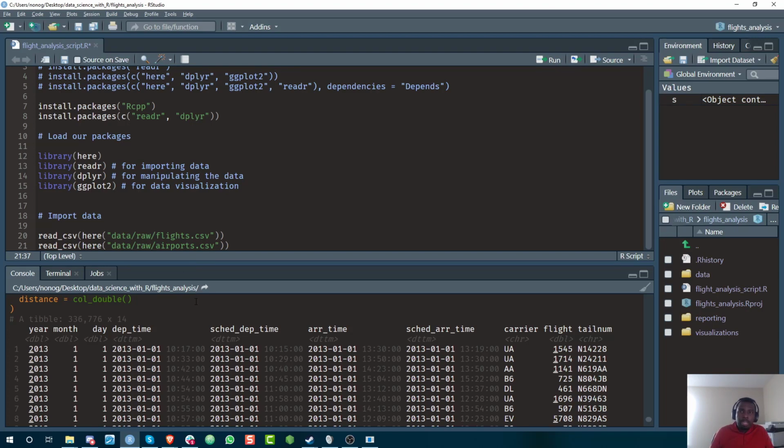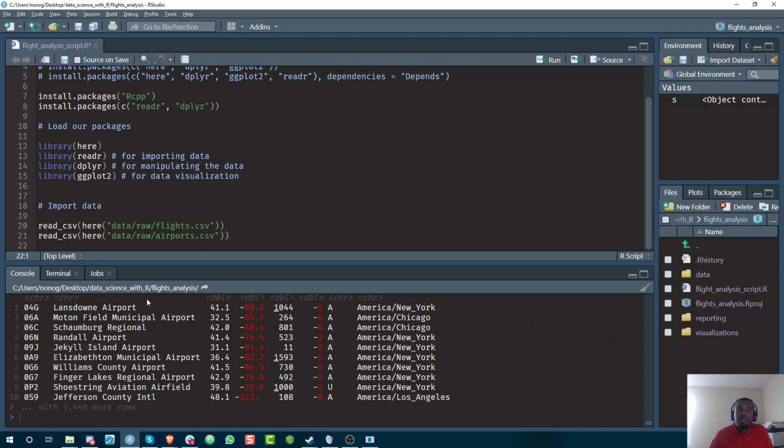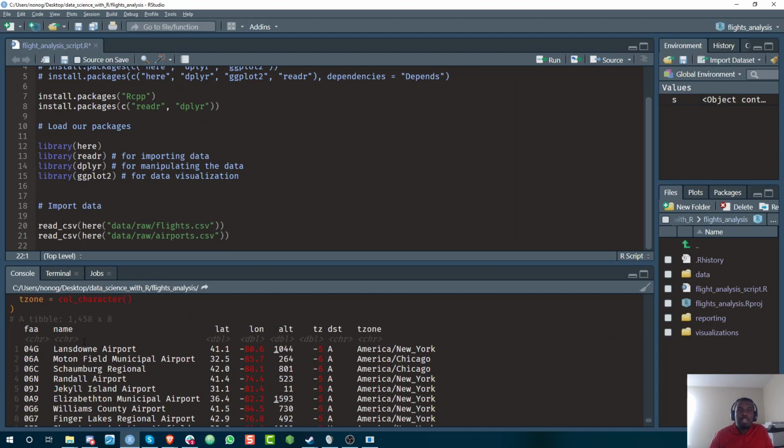So let me go ahead and, you see, for the flights data, I have year, month, day. These are the first few columns. But then for the airports data, you see FAA, name of the airport, latitude, longitude. Guys, this is really good news, okay?